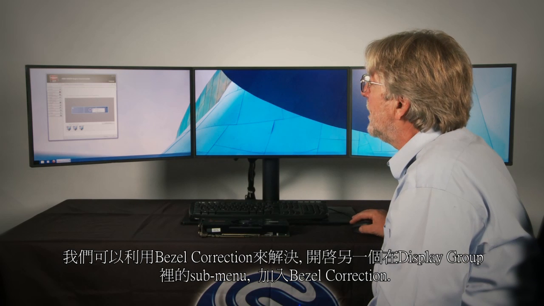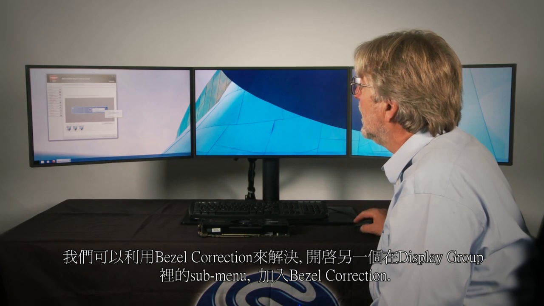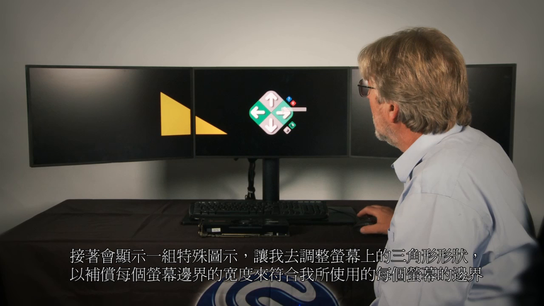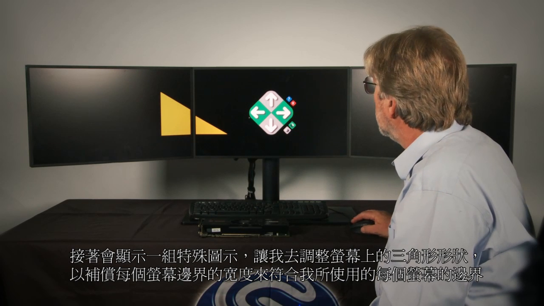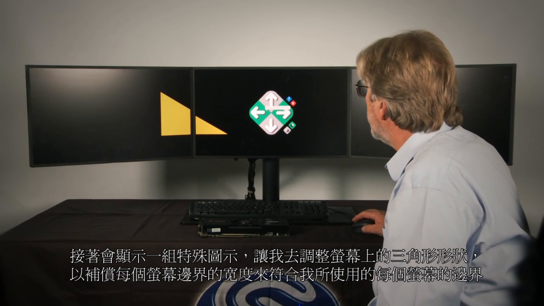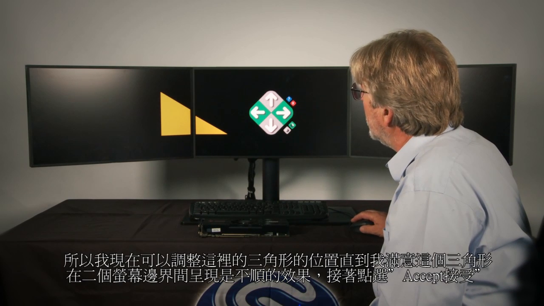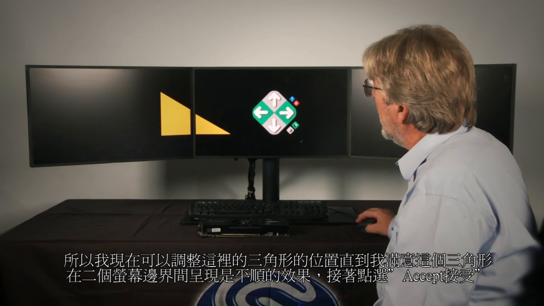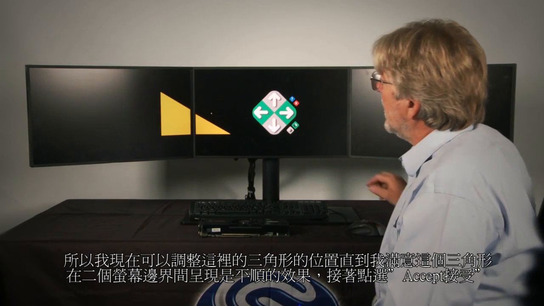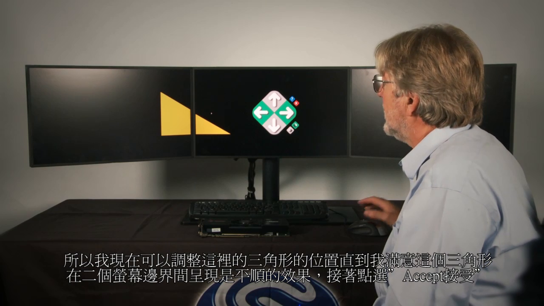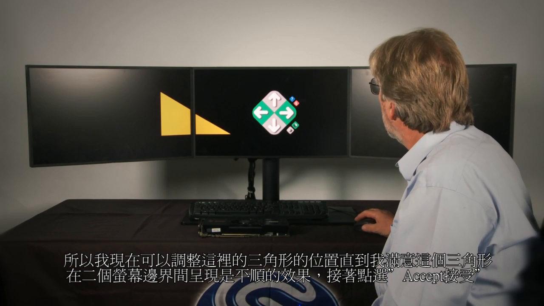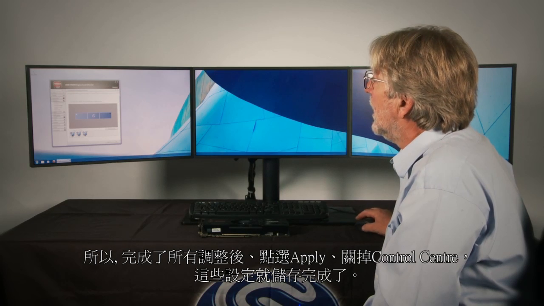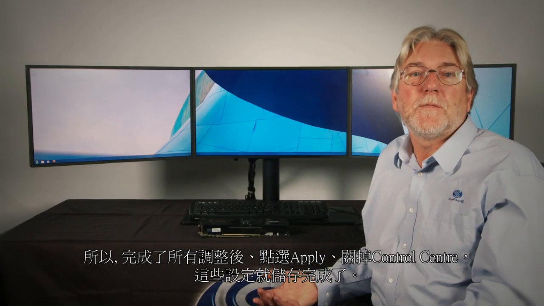We can apply bezel correction by opening up another submenu in the display group area, add bezel correction, and it brings up this special icon which allows me to adjust the shape of this triangle to make up for the width of the edges of the particular monitors I'm using. So I can do a bit of adjustment here to the image position until I'm satisfied that the edge of the image is continuous behind the effective bar of the edges of the two monitors. And then I accept that. So when we've made those changes, we just click on apply, close down the control center, and everything we've changed will be saved.